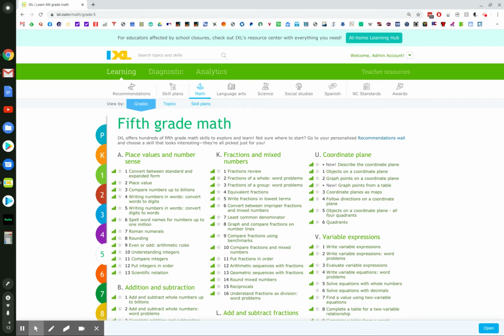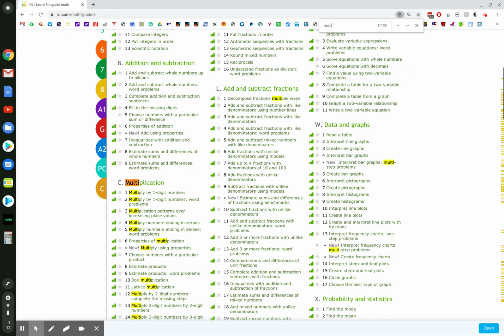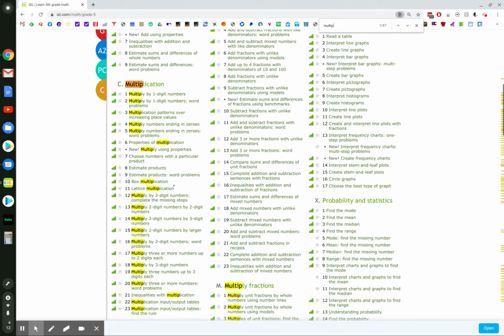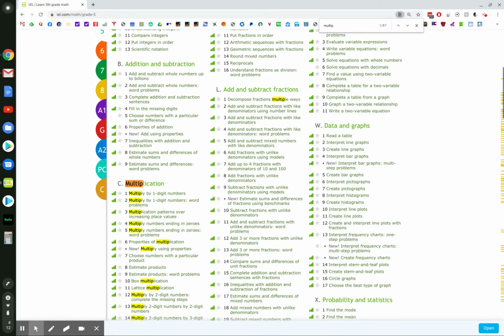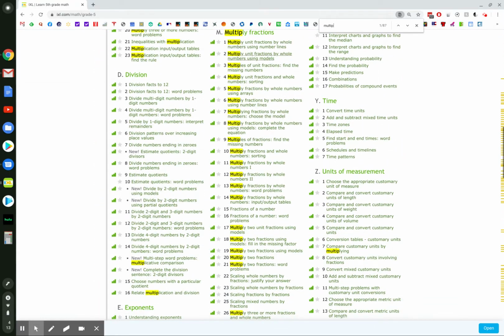And the easiest thing to do that I found is just to use the find function inside of your browser. So that's just Control F, and you can search for multiplication. And sure enough, section C is all about just multiplying numbers. That's not exactly what you want. But over here, sure enough, section M is all about multiplying fractions.